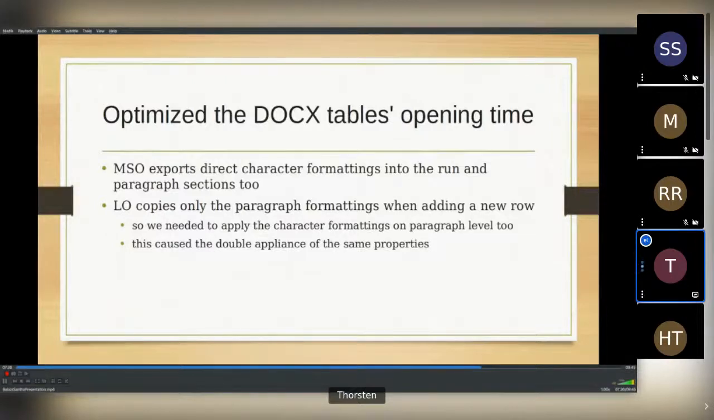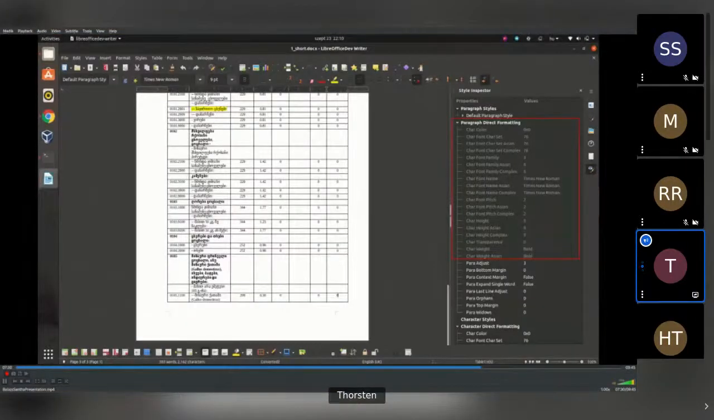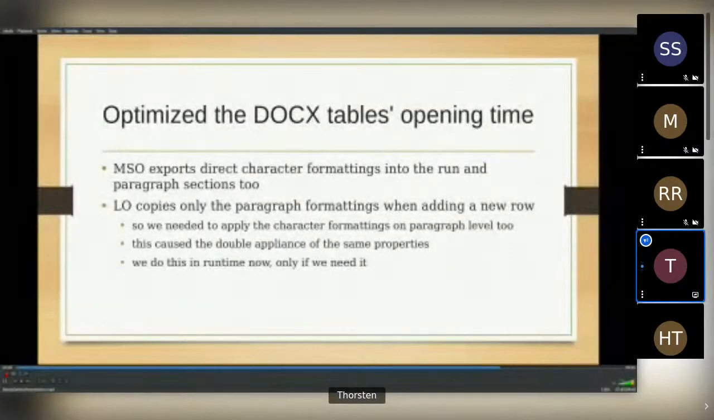Here it is, a picture about this double appliance. We can see in the red area that the same properties in the paragraph formattings are applied in the character formattings too. So this double appliance is very slow, and right now the fix changed this thing to doing this appliance, double appliance, only in runtime and only if you need it.